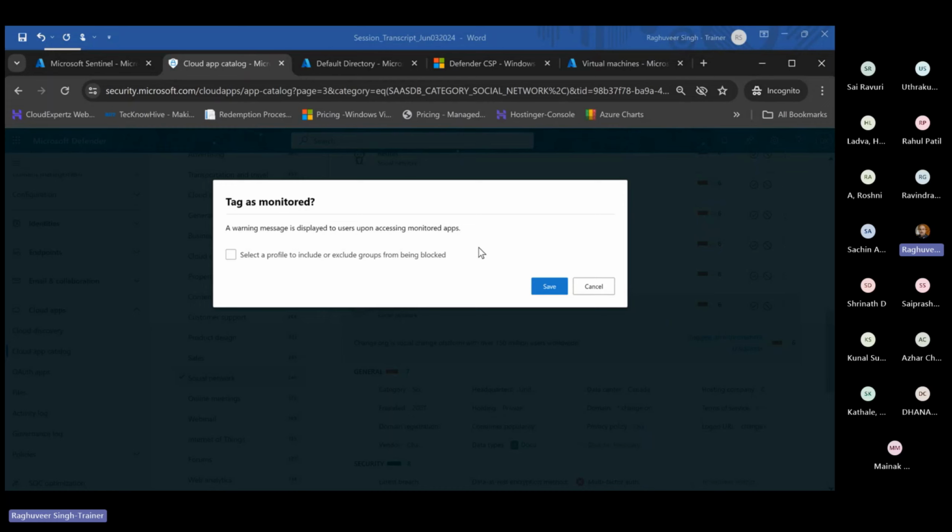When I say monitored, what will happen? User will be able to browse it. User will get a warning that the user can bypass, and I will also have a record of all the users and devices and frequency of this app being browsed in my environment, and accordingly I can take an informed decision, knowing what the impact will be.